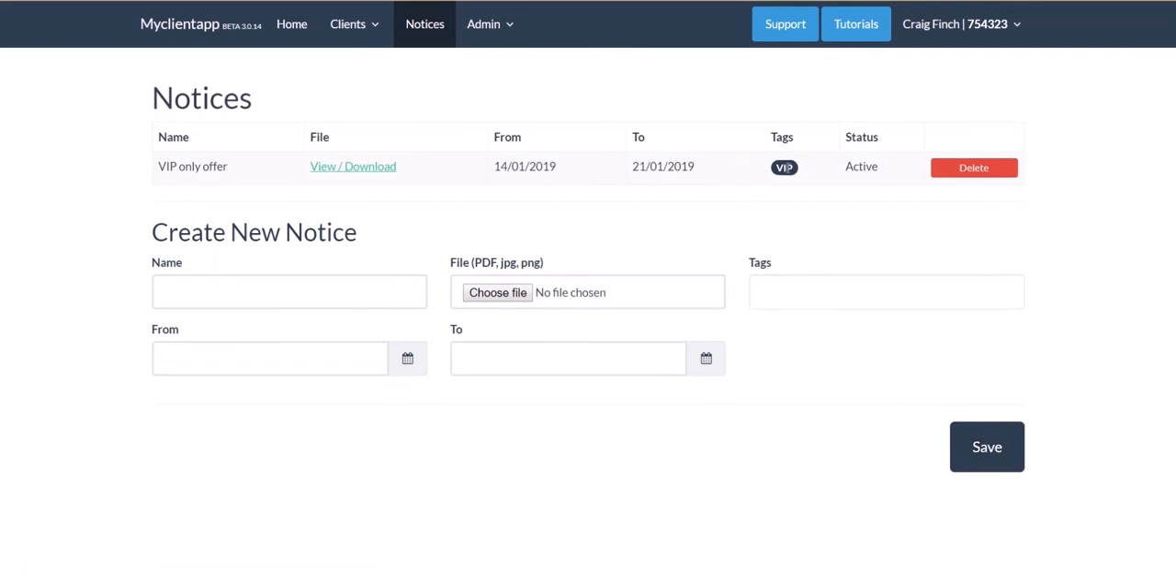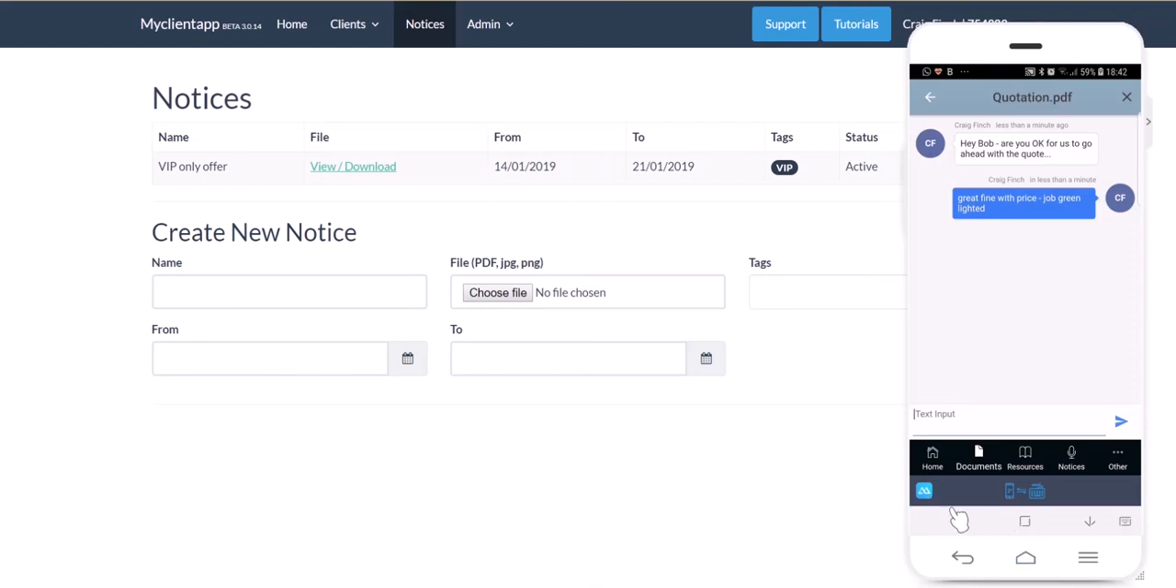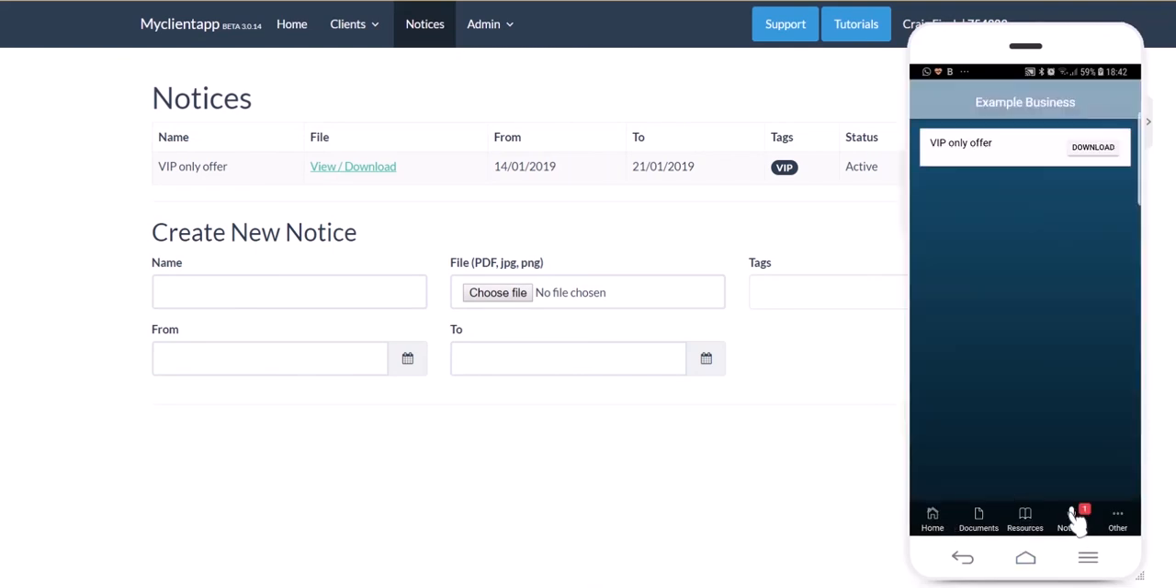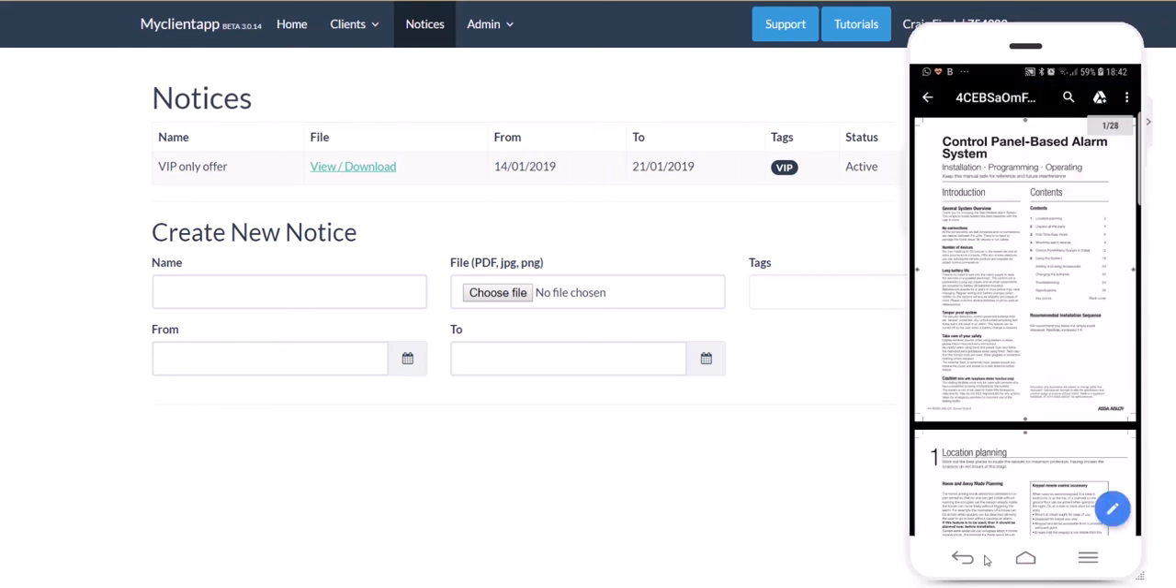So that's in there. I can see where it's gone to, where it's running to. I can also view and download it myself. If we go back to the phone and we go into notices, you'll now see there's a VIP offer there. And again, I can download and I can open that particular offer.